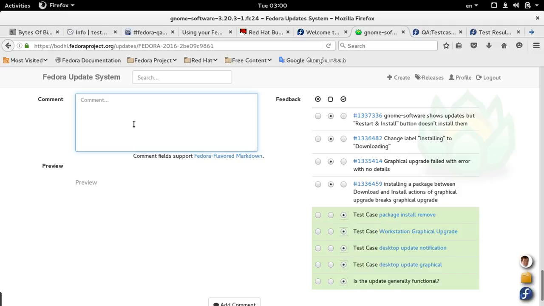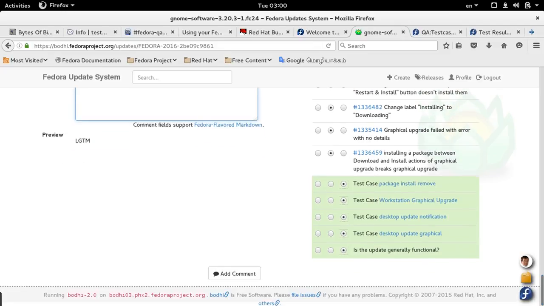I can add a comment, LGTM, which means looks good to me. The moment I add a comment, it's going to show that I have tested it out.